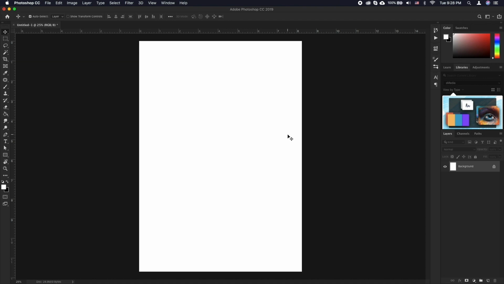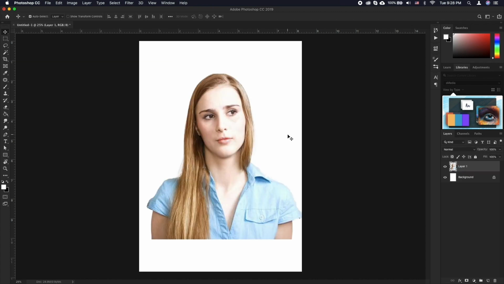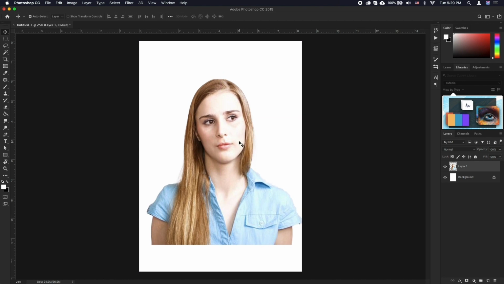To start, we will create a new document. For this tutorial, we'll go with the A4 size. Now bring in an image you want to use. Resize it to make the face fit in the center of the document.